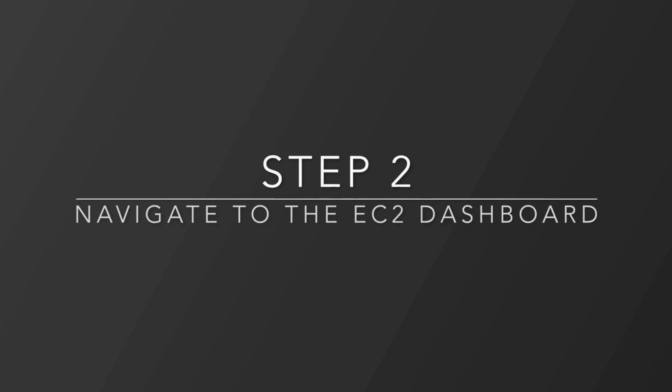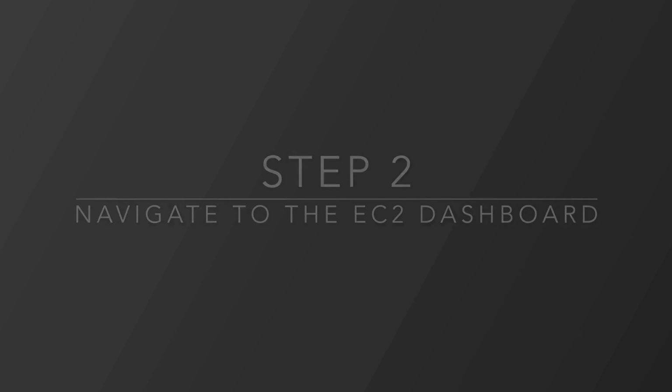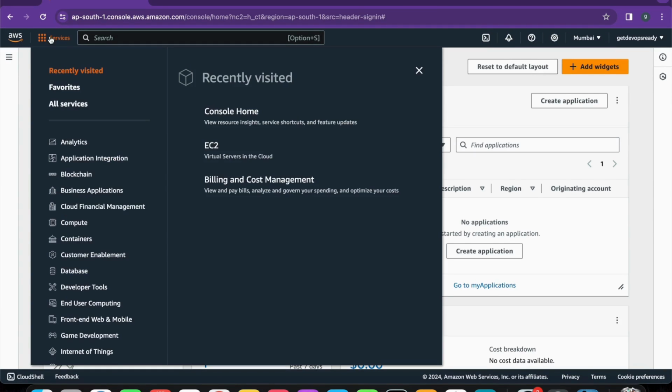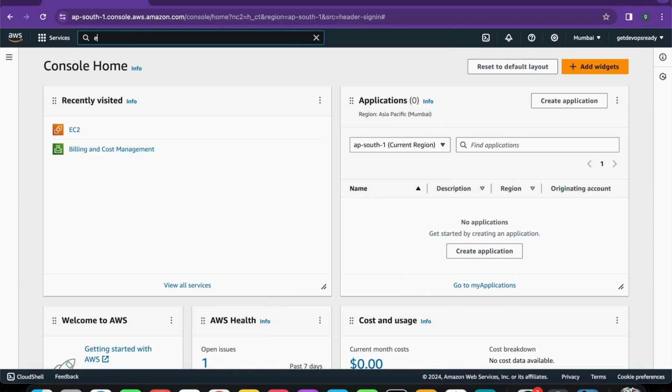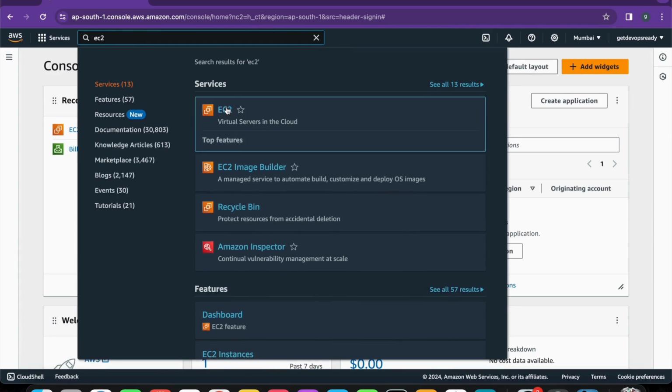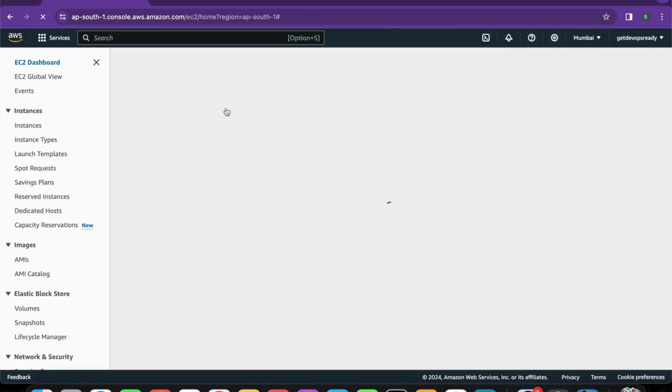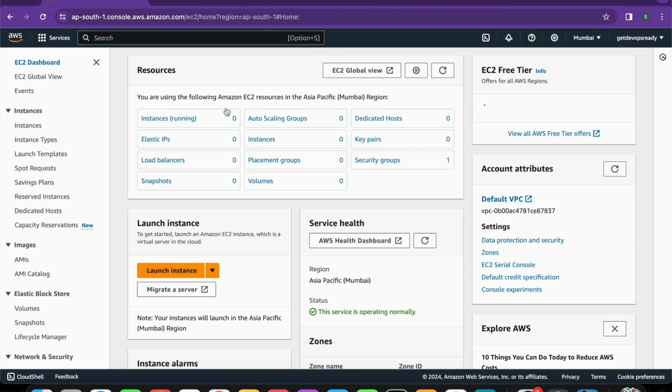Step 2. Navigate to the EC2 Dashboard. Once signed in, navigate to the EC2 Dashboard by either searching EC2 in the services list or typing EC2 in the search bar at the top of the console and selecting EC2 from the results.